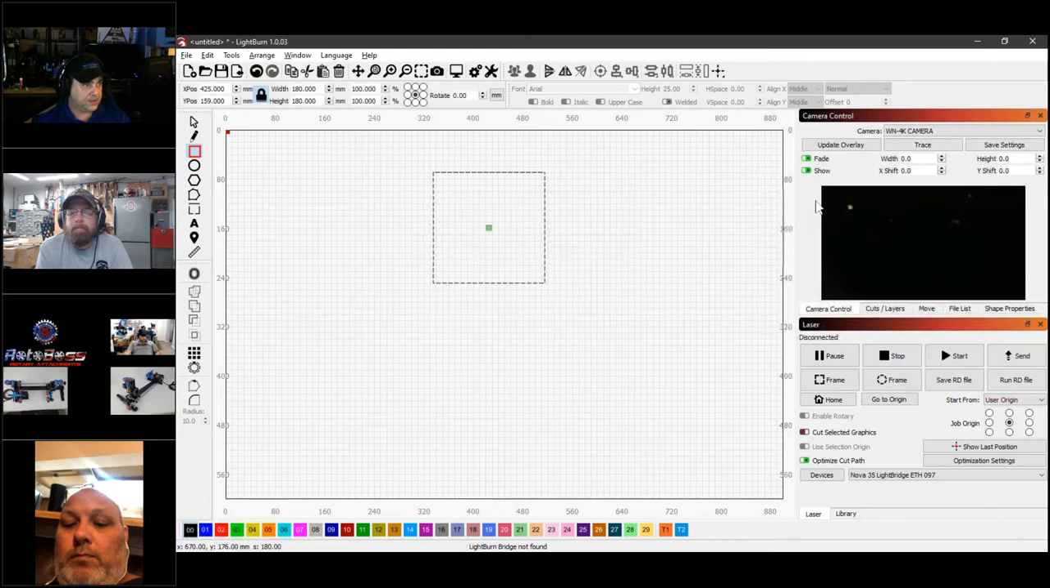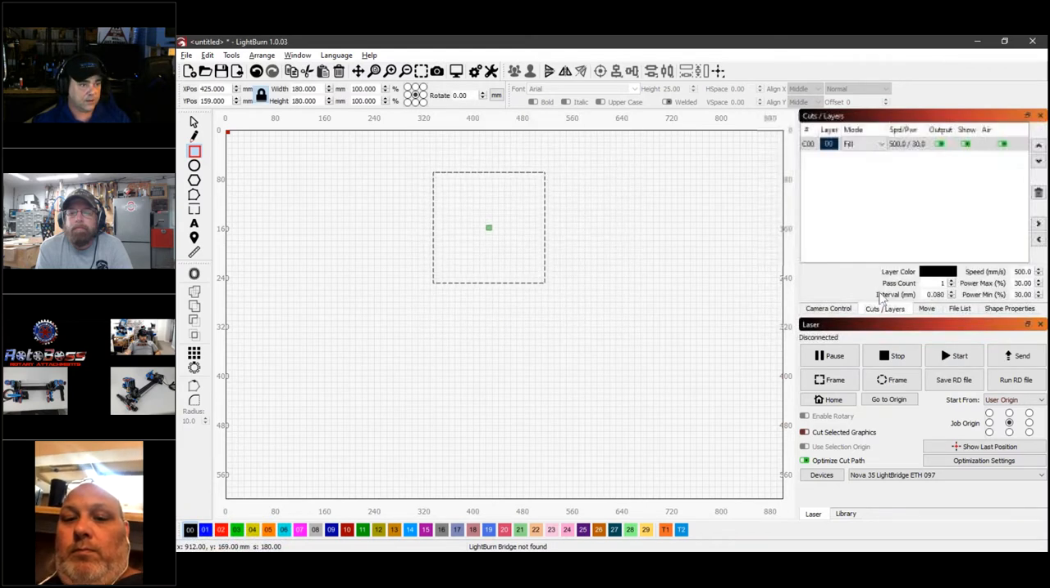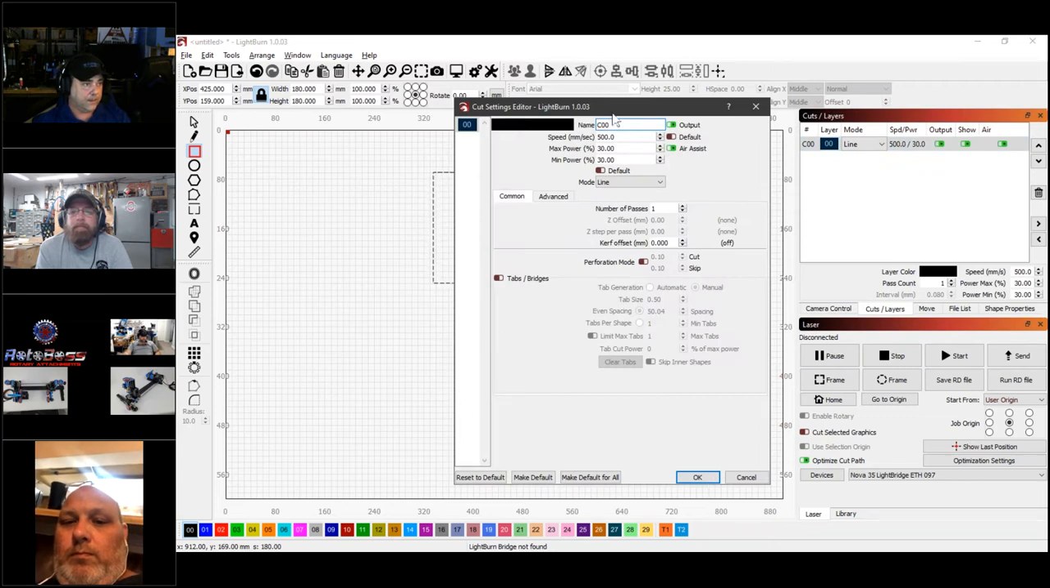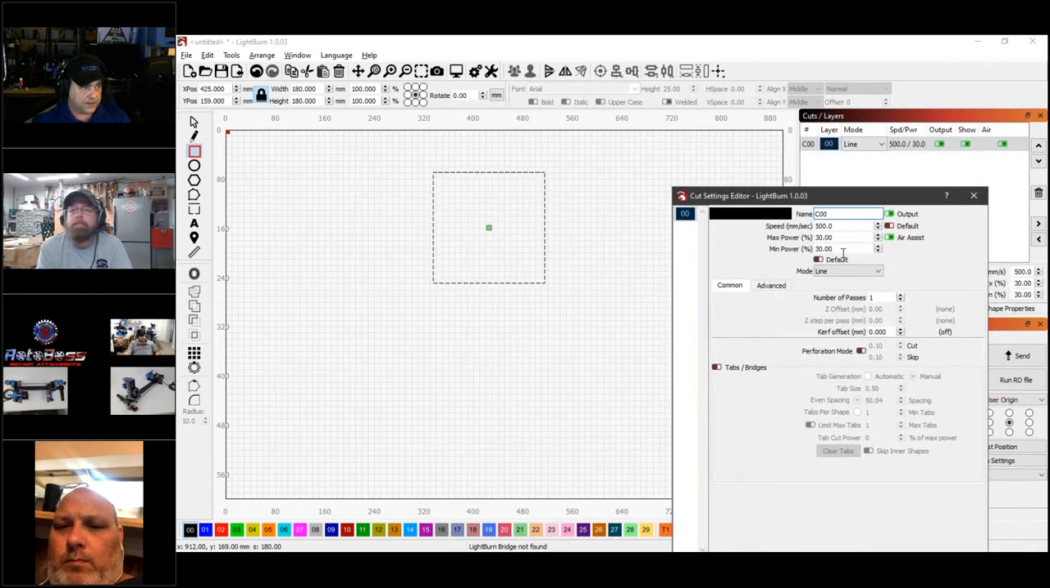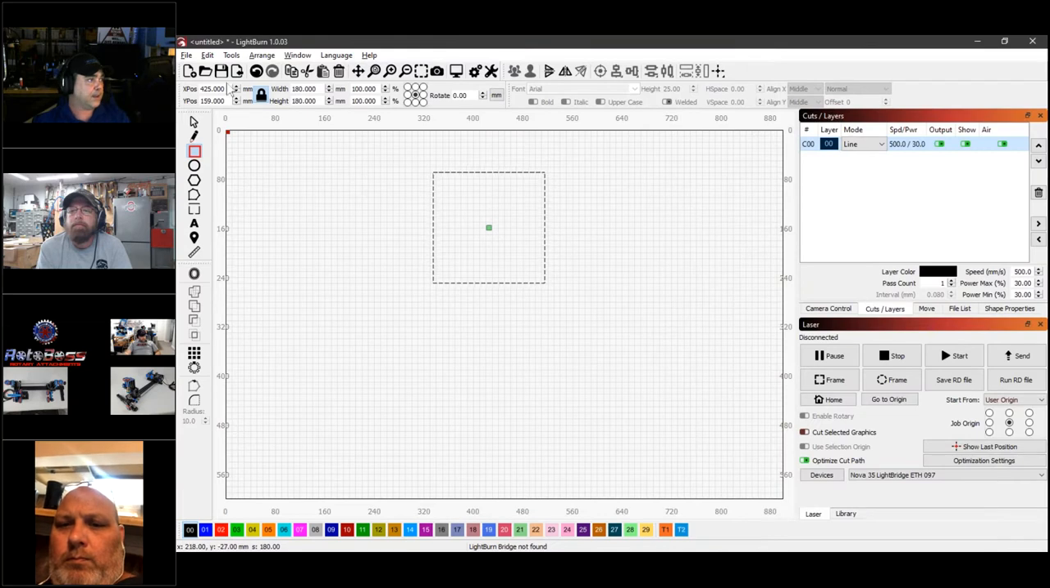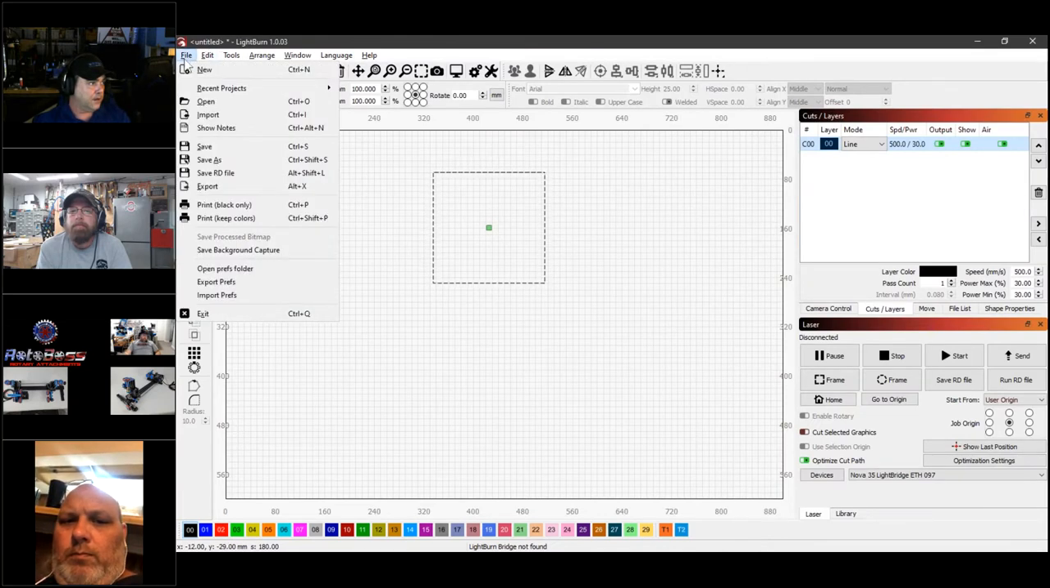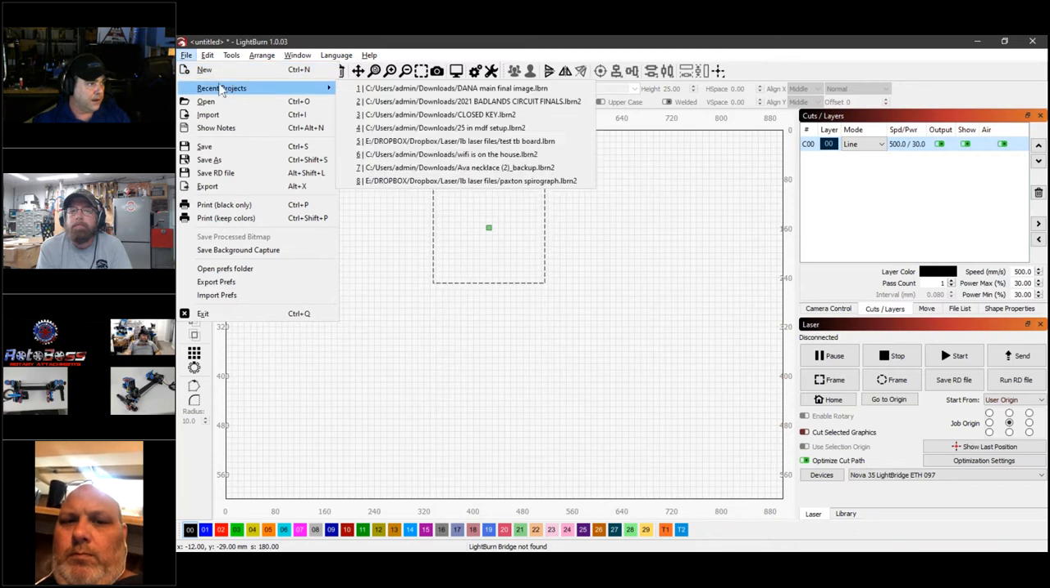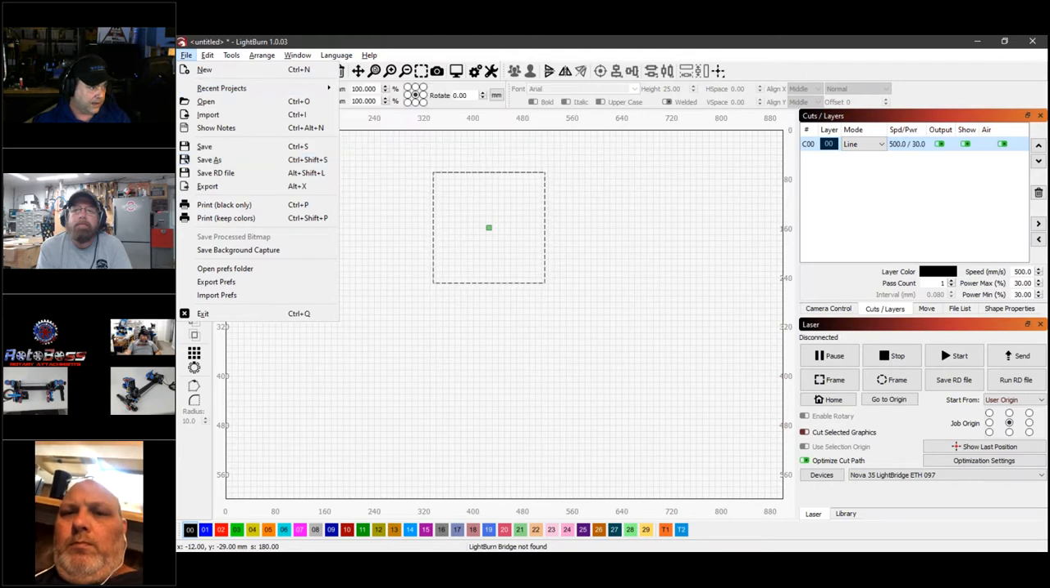So let's just say, for instance, we have a square. We'll make it a line. And if we go in here, I'll give you a for instance. Let me just pull that file up. I think I have it. Maybe. I'm sure I have a file. No, let me download it again.